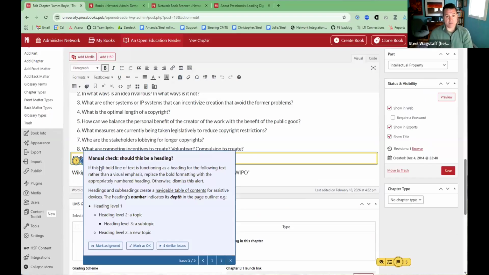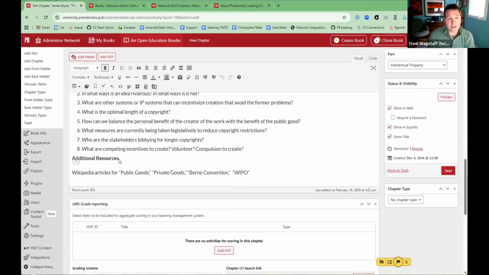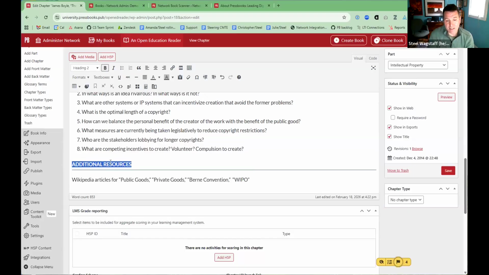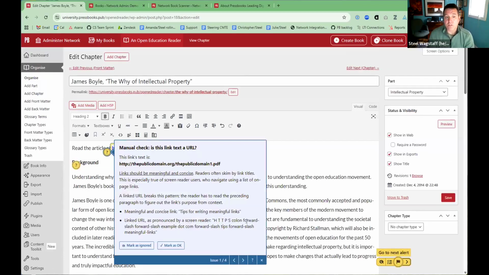Should this be a heading? What do you mean? Well, this is all bold line of text. It appears to be a heading, but it's not actually marked as a heading in the HTML. Well, you're right. That probably should have been a heading. My title was the heading level 1. So this probably should have been a heading level 2. So I'm going to select this text and make this a heading level 2. And right away, that alert went away because I fixed that issue. I made it into a heading. So this is an example of the kinds of things that you can do. Authors, as they go, can work and fix this.